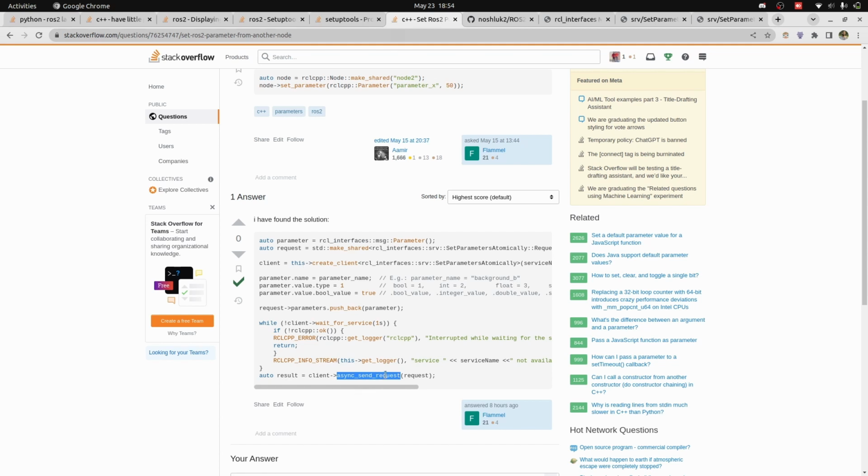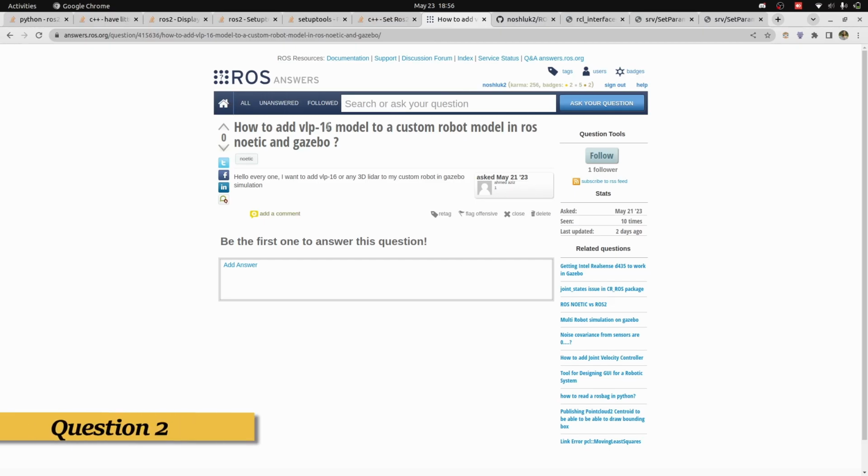This is another feature that you can use, which says that the service is non-blocking and the call returns immediately, and the result can be retrieved later when it's ready. This is useful in cases where you don't want to block the execution of the code while waiting for the service call to complete. The next question is how to add a VLP16 model to a custom robot, which is a 3D LiDAR, in ROS Noetic and Gazebo.